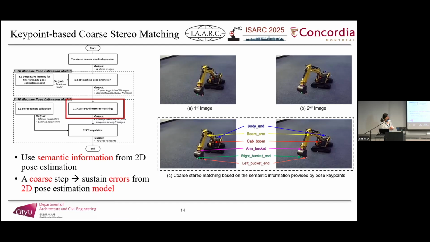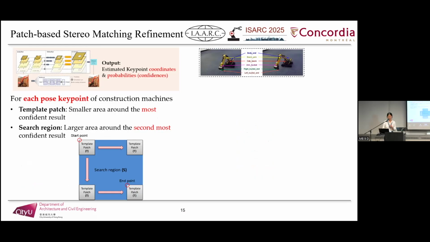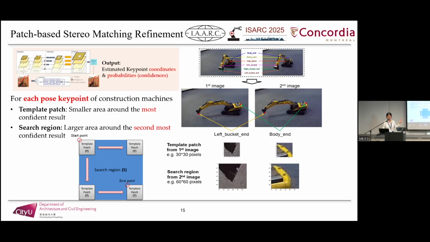But this is just the core step, because we will have errors from the deep learning model. And that's why we have this refinement process, where we have a template patch, and also we have the search region in the second image, so that in this process, we can use the sliding window process to find the exact correspondence between these 2 key points.